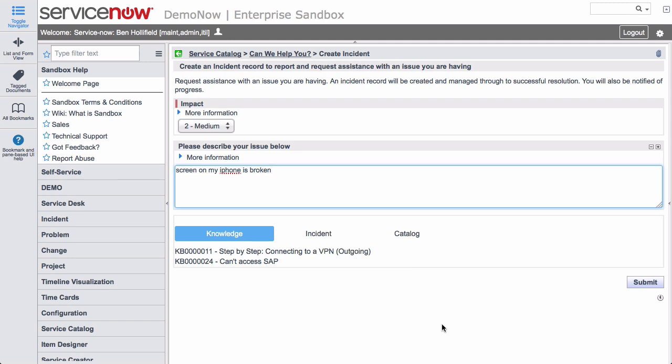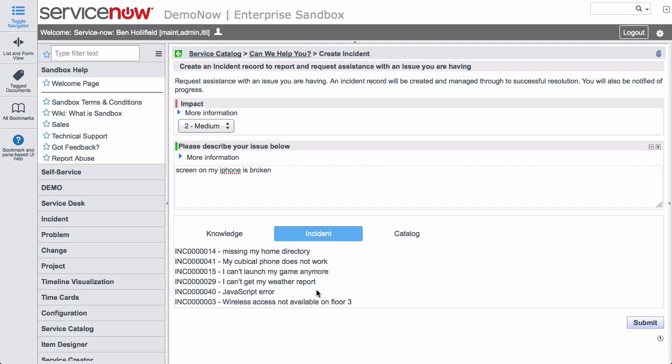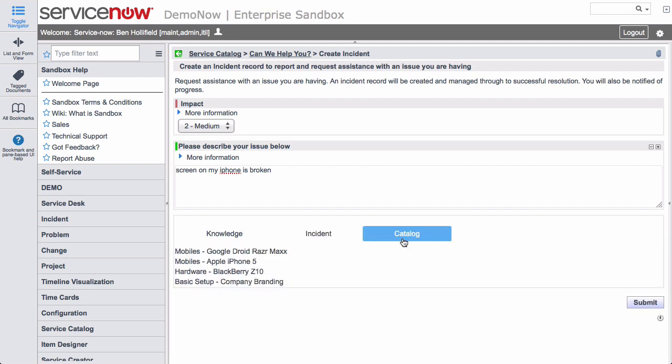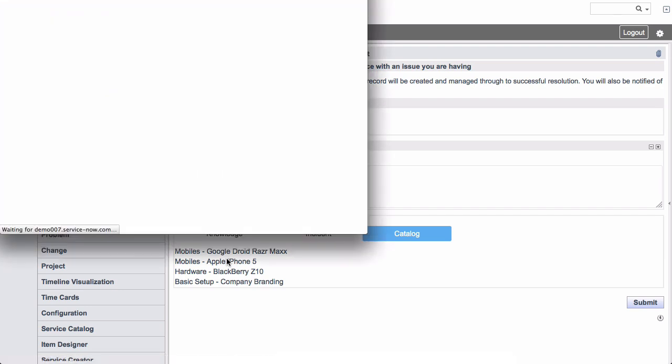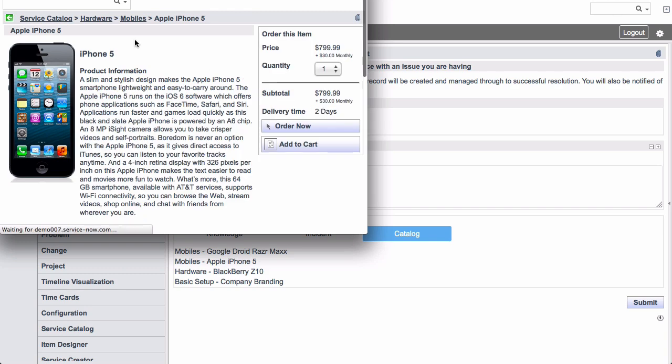And while we're doing that, we're seeing things populate down here on the bottom immediately that might be helpful to us. So we look here and we see that these knowledge articles just populated. Nothing very good there. Maybe some active incidents, but this doesn't really help me. Maybe service catalog. There we go. I have my mobile's Apple iPhone 5 right there. So as an end user, I can come in and if I need to, just immediately order another phone right here from the self-service portal.